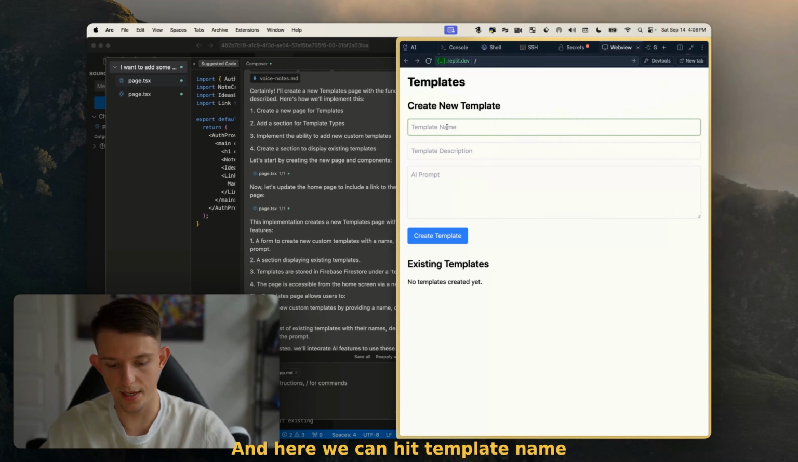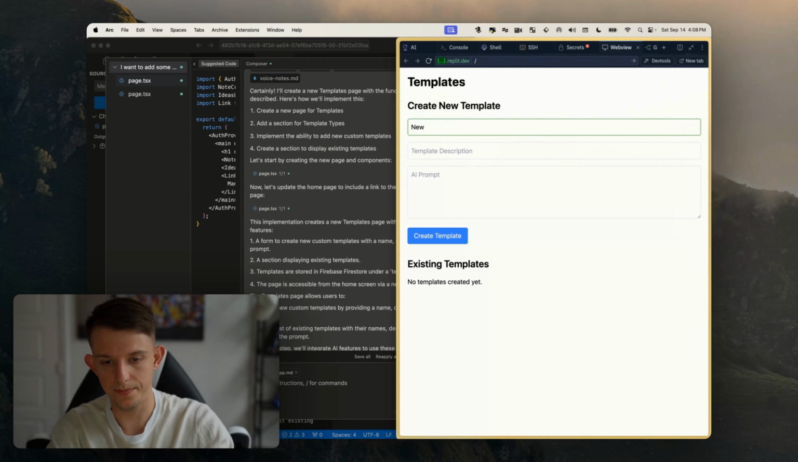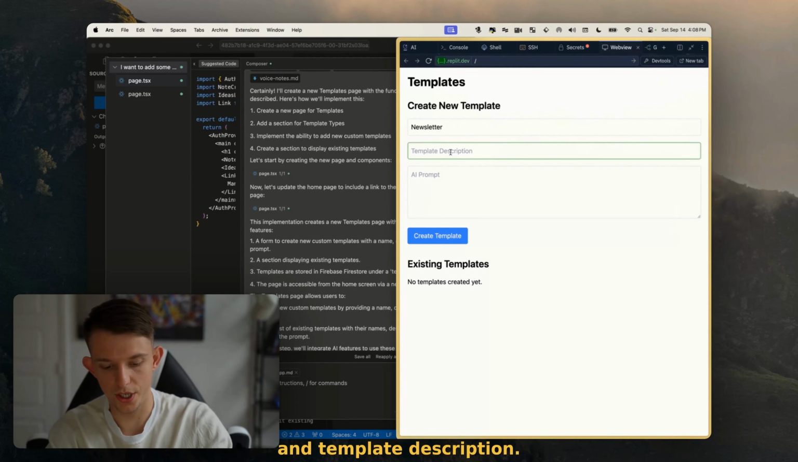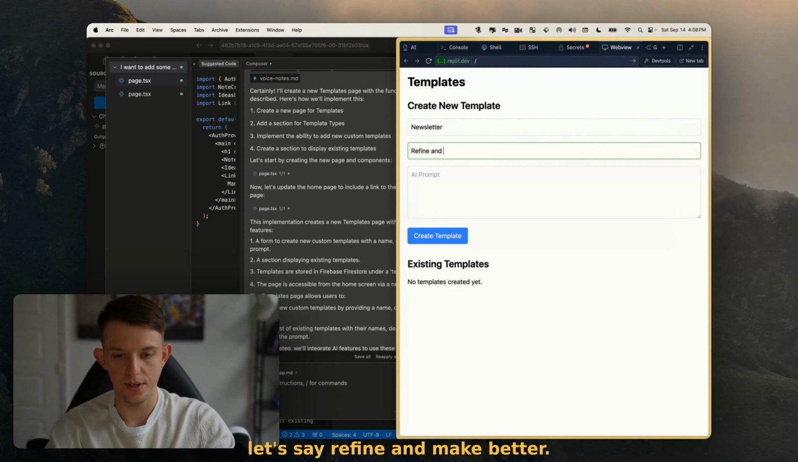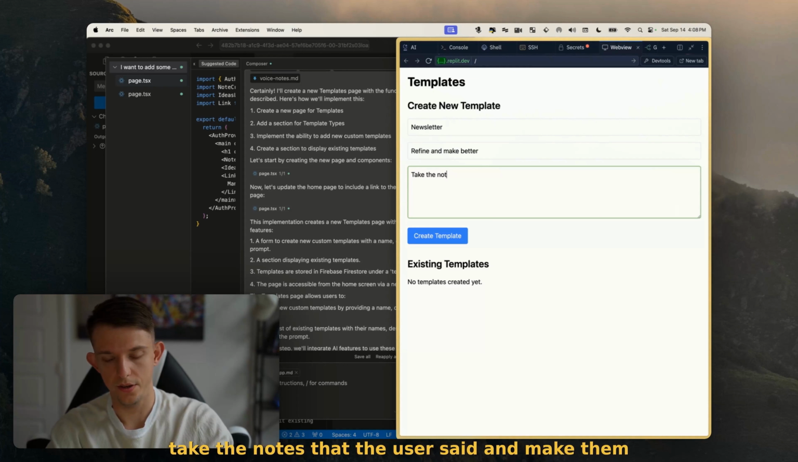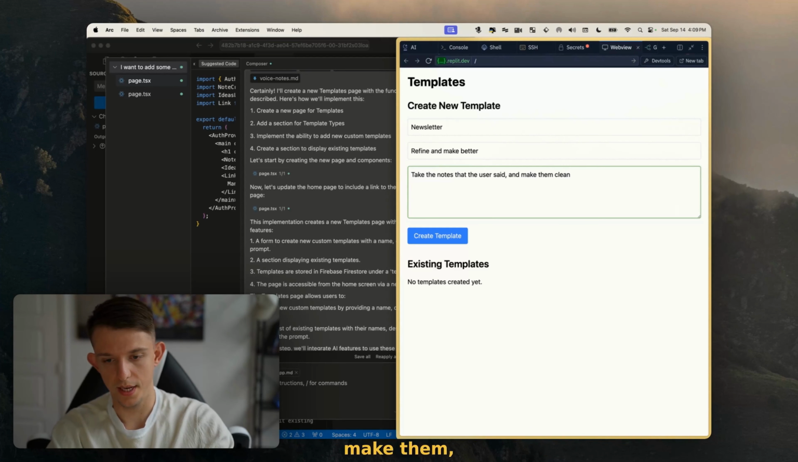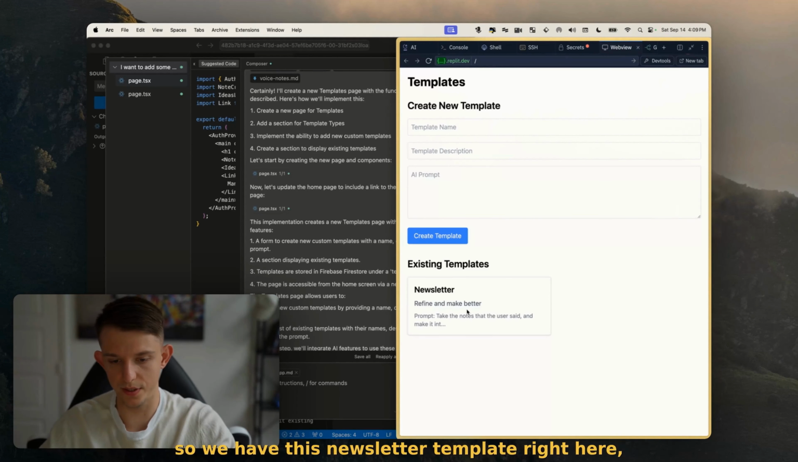And here we can hit template name. Let's call this newsletter. And template description, let's say refine and make better. Take the notes that the user said and make them clean. Make it into a clean, long newsletter. So we have this newsletter template right here, ready to go.